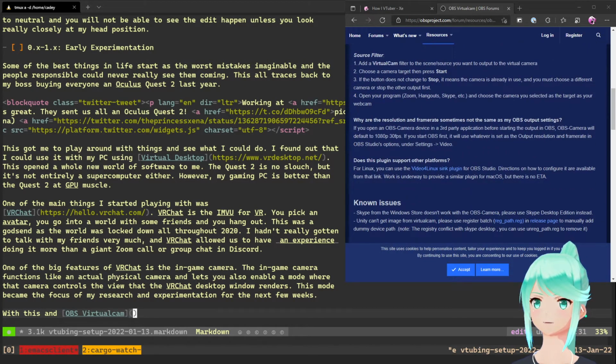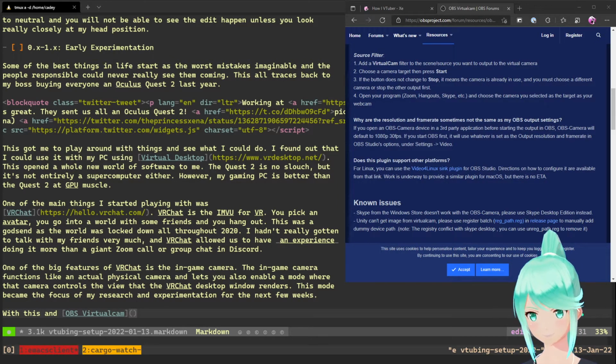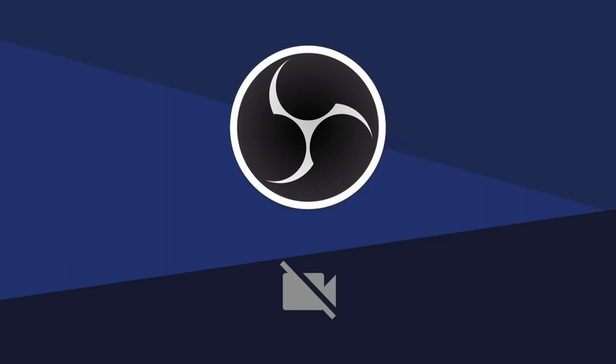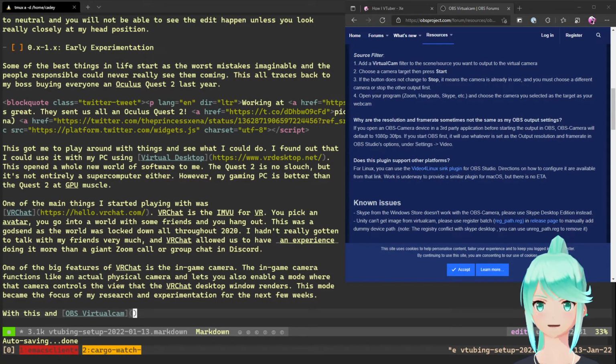Or has this been obsoleted? Has it been obsoleted? Video capture device. Oh, I think I'm actually using the one that's built into OBS. Okay.